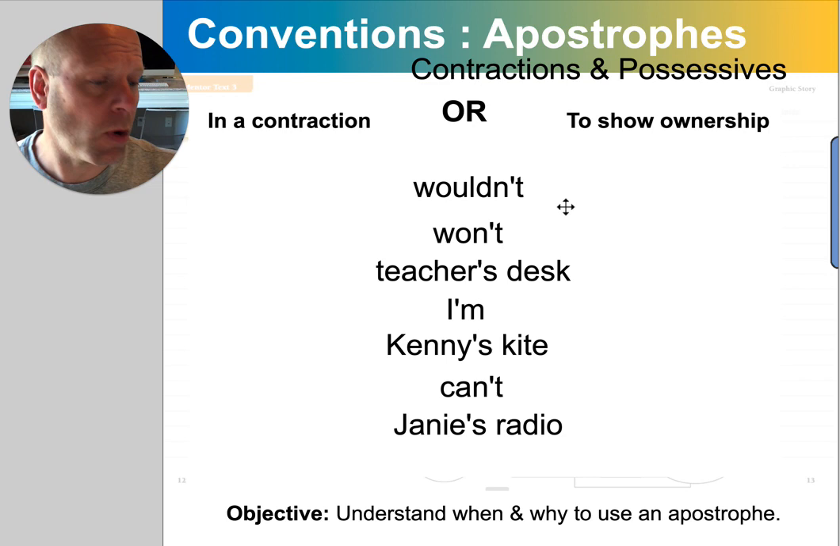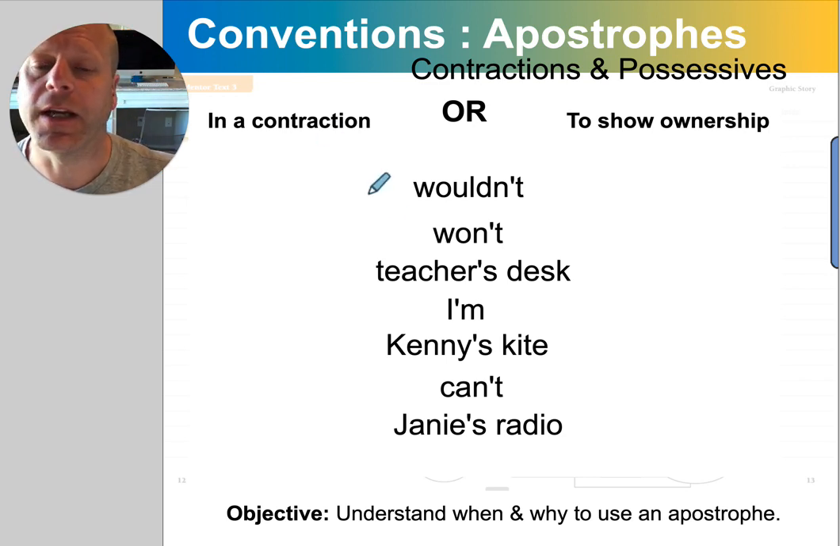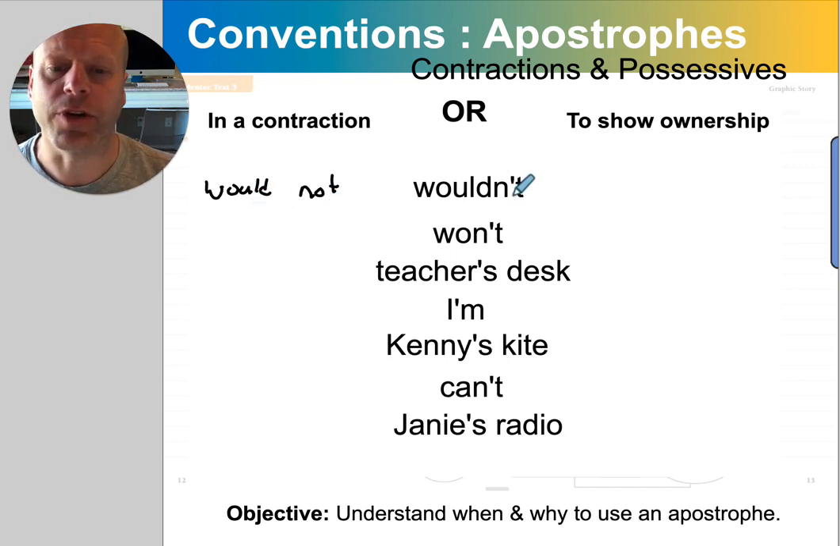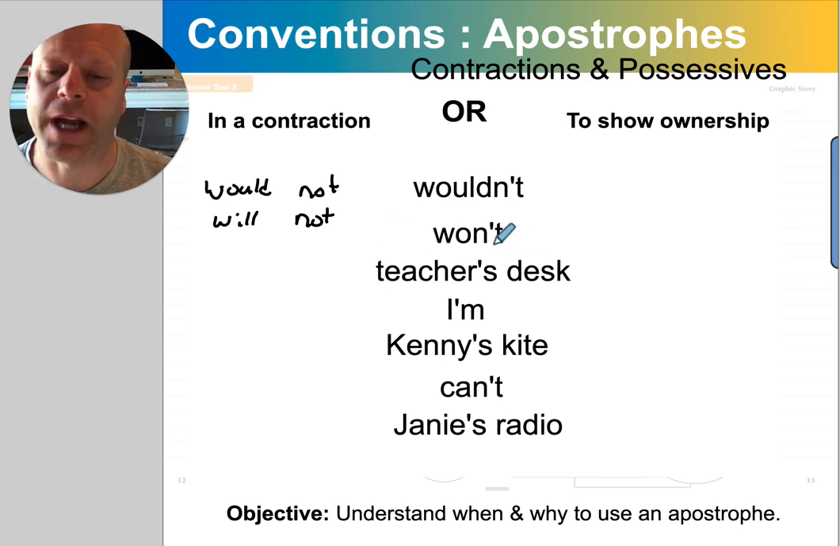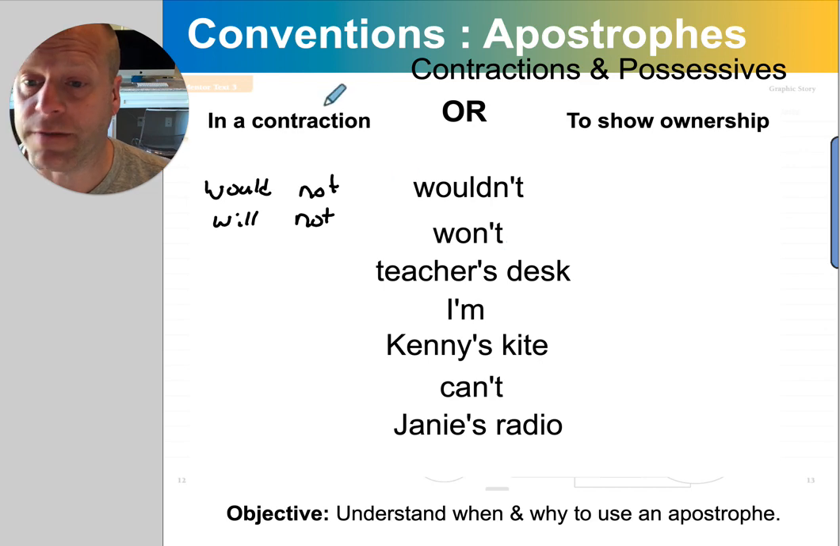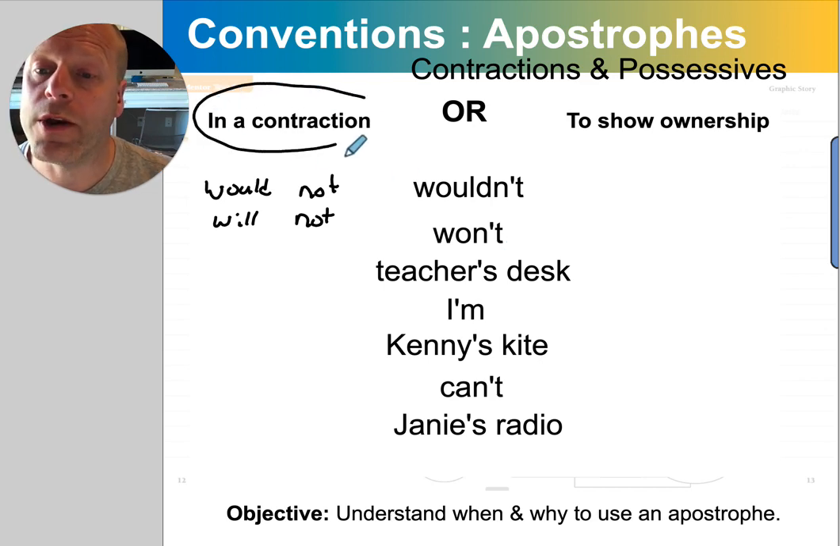So those are both examples of using apostrophes because you're putting two words together. You're putting the word would and the word not, squishing them together, and you get wouldn't. Here you're doing the same thing for will not, squishing them together and you get won't. And wherever the letters are missing, that's where you put the apostrophe. That is one reason to use an apostrophe.